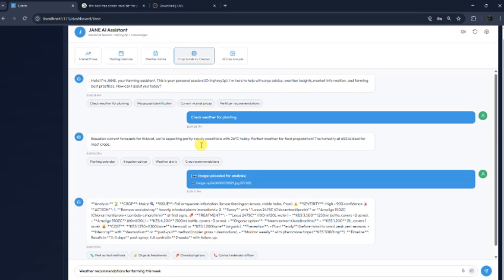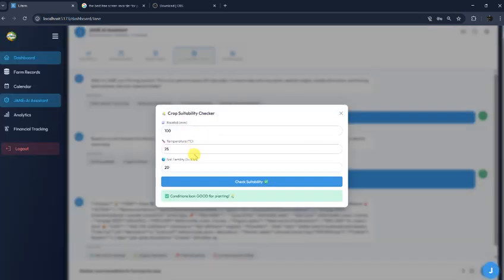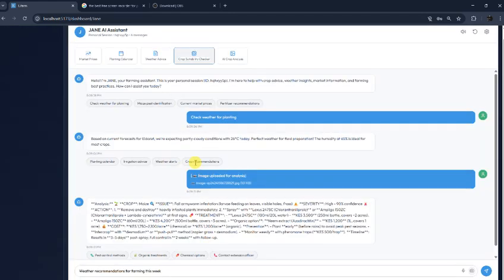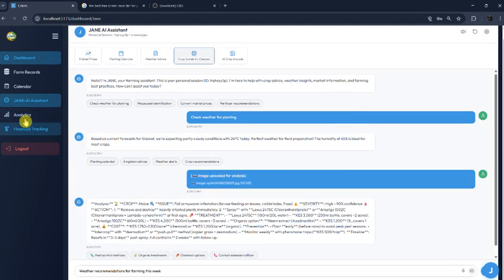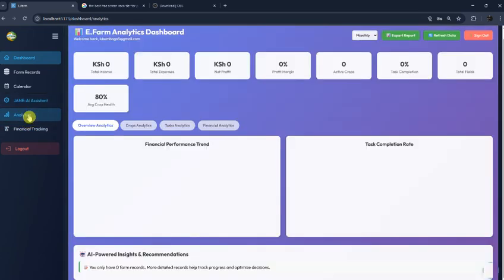But yeah, that's basically our model, and it assists farmers with predicting whether it's okay to plant at the moment, depending on these variables over here, or it's not. So yeah, basically that is it. We move on to the analytics.